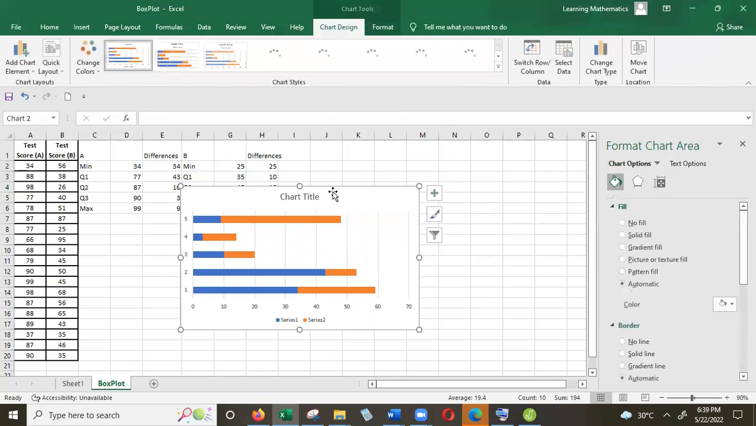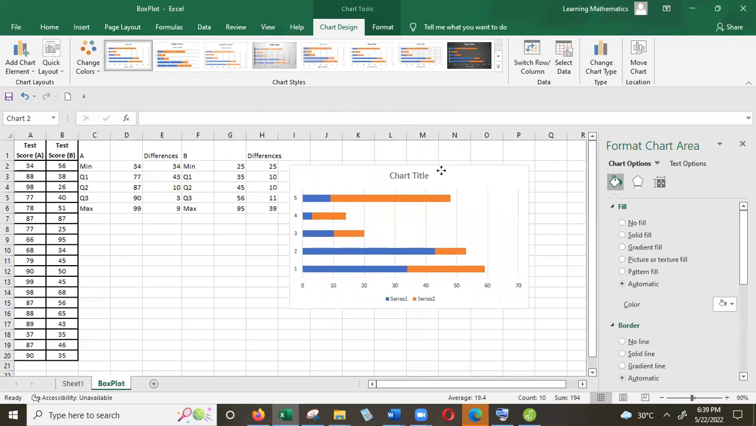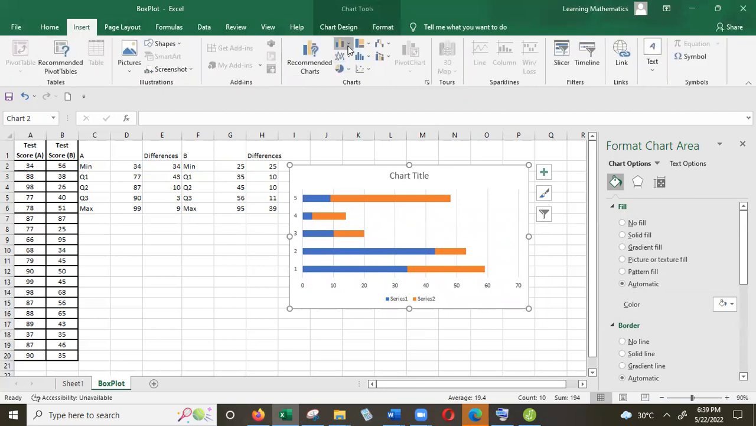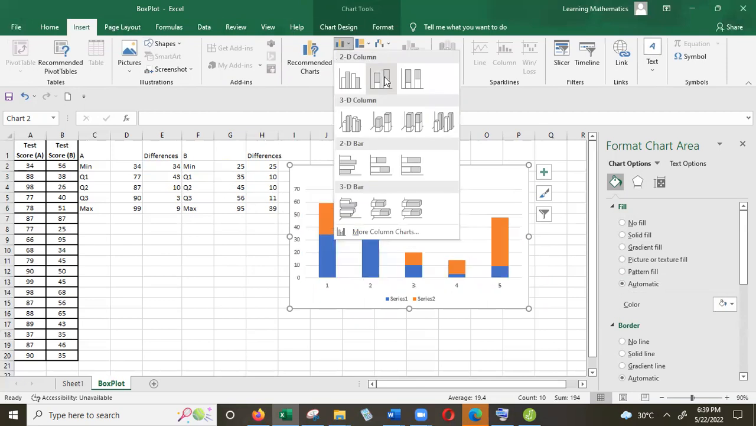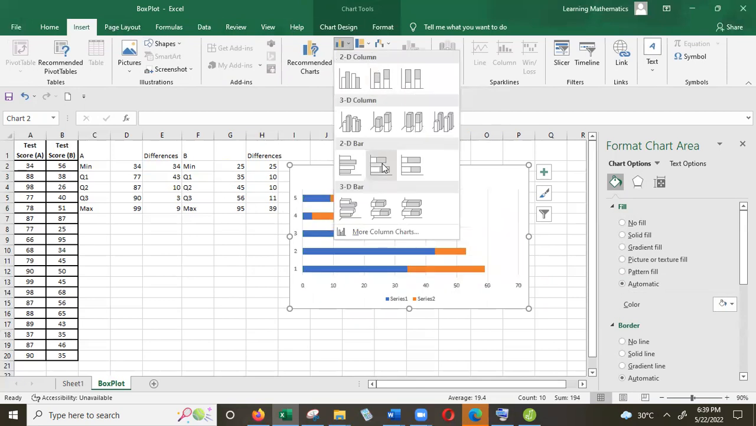And we click on stacked bar. Make sure you click on stacked bar. Insert, bar chart, and stacked.